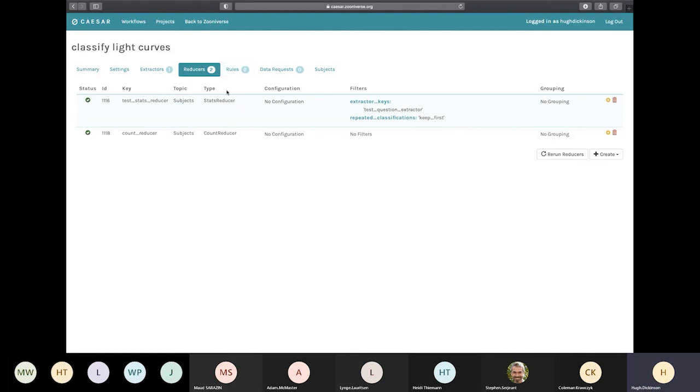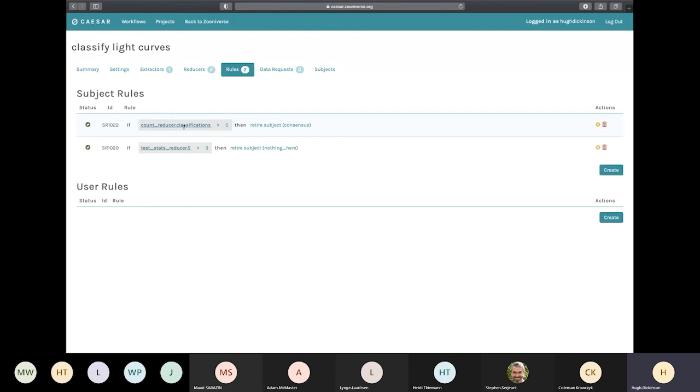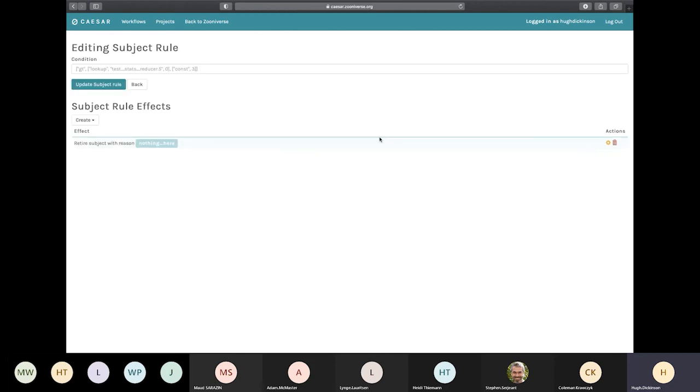Okay, and if you remember, we used that here in one of our rules, which was this rule, and we said if the test stats reducer number 5 is greater than 3, then retire with the subject equals nothing here. So what we would really like to do now is combine this with another rule where we would say if the maximum value of the test stats reducer is greater than 3 and it agrees with our machine learning prediction, then retire, or something like that. So let's have a look at how we would do that. Let's try and modify this rule. I'm glad Coleman's on the call because he can probably help me if I get this wrong.